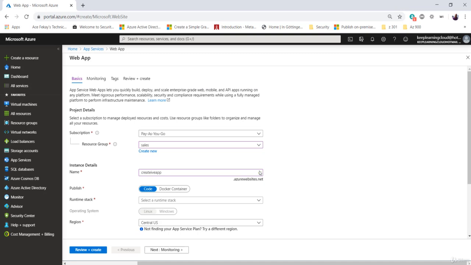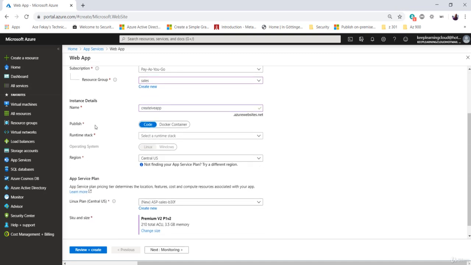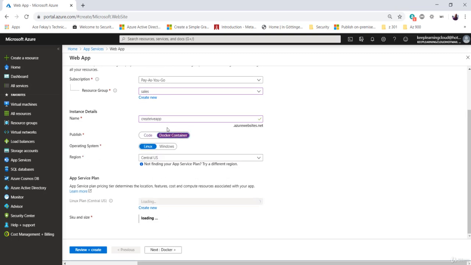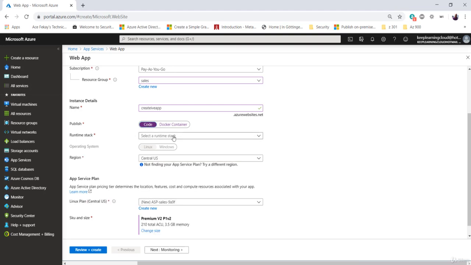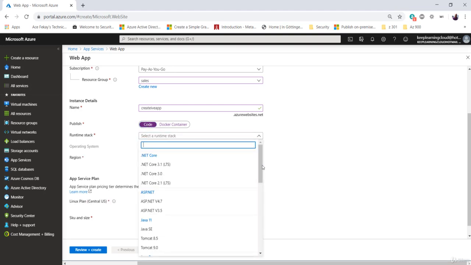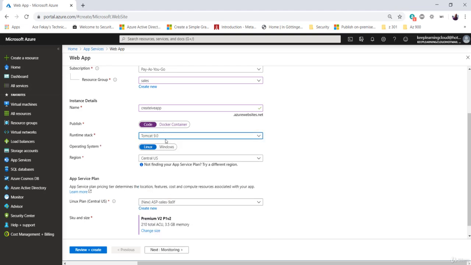Okay, so now you're ready to publish your web application either as a runtime stack or as a Docker container as well. We'll learn more about containers and virtual machines and the differences between them, Kubernetes, in the upcoming lessons in this module. For now, let's go ahead and select code and then runtime stack. You may select the platform on which your programmer may want to write the application, right? So if I select, let's say, Tomcat 9.0, my web application will be hosted on Tomcat 9.0.